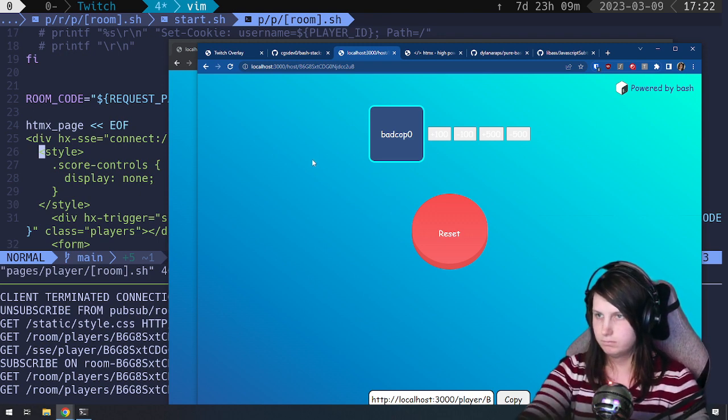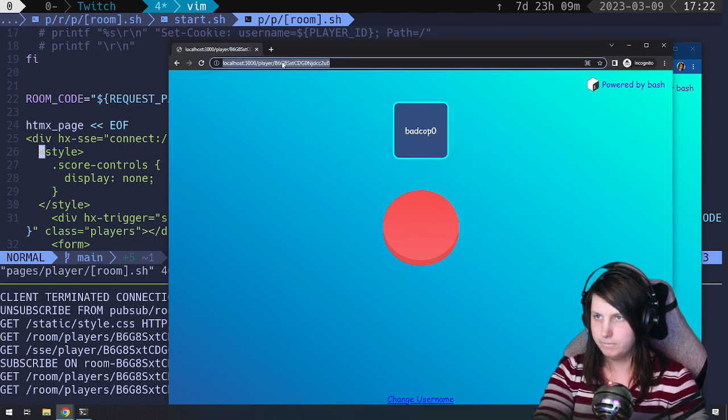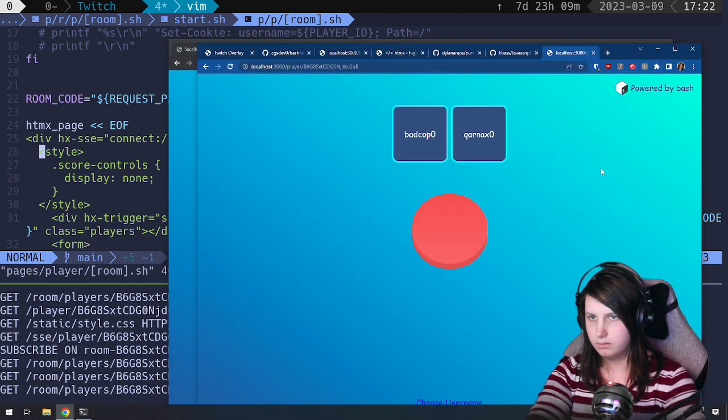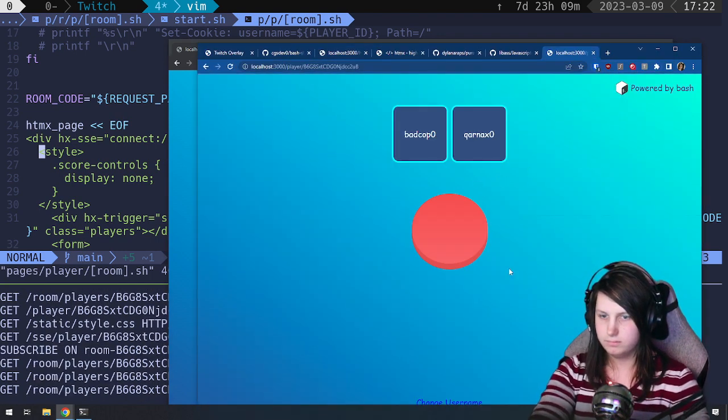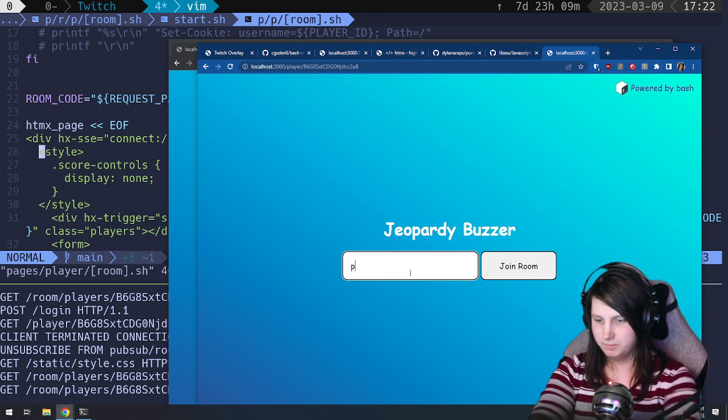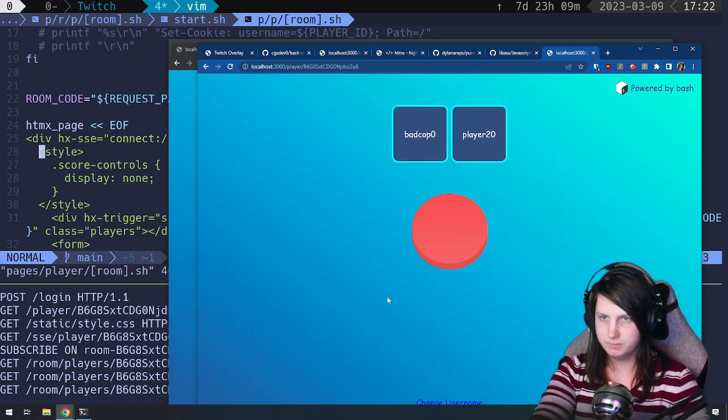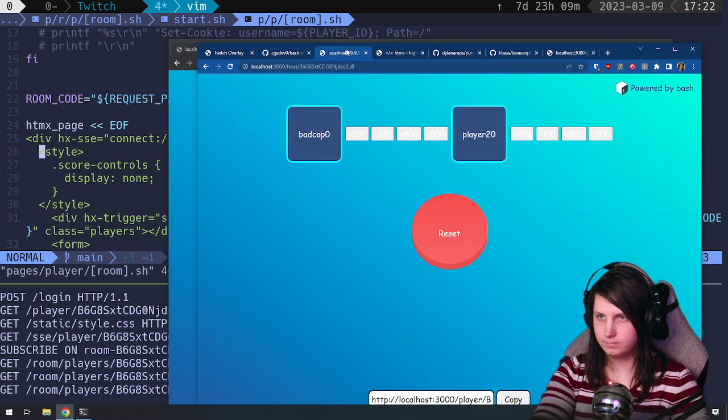I think we need to do a little CSS cleanup here. Player 2. Player 20. Oh no. Yeah, this doesn't scale very well.